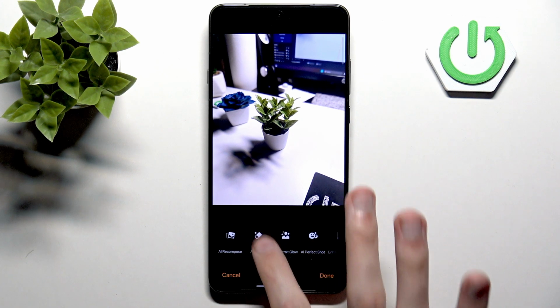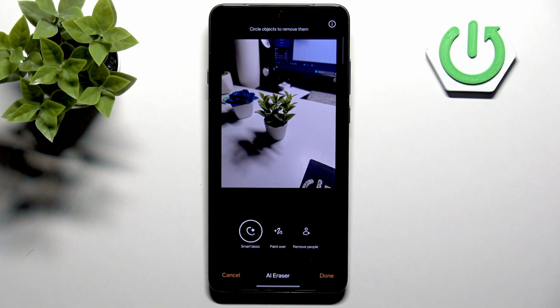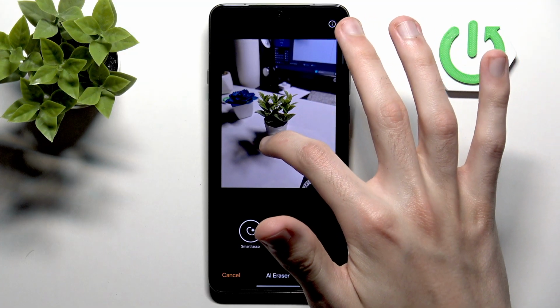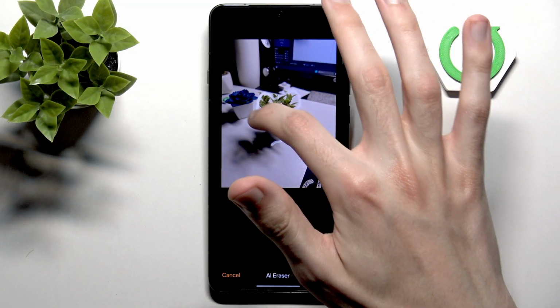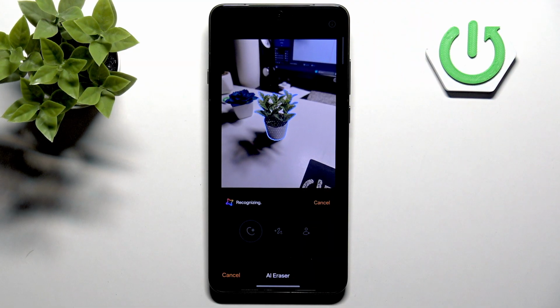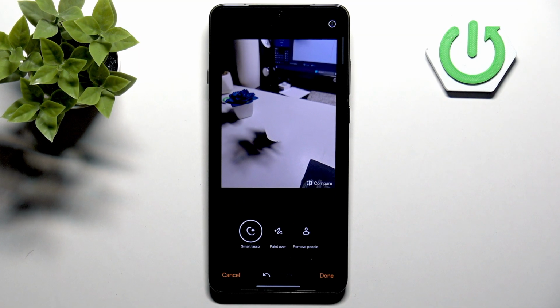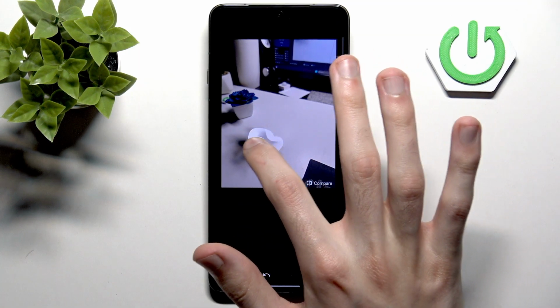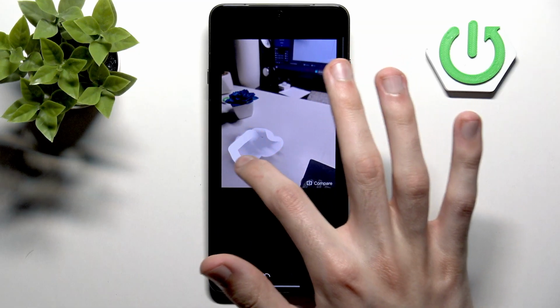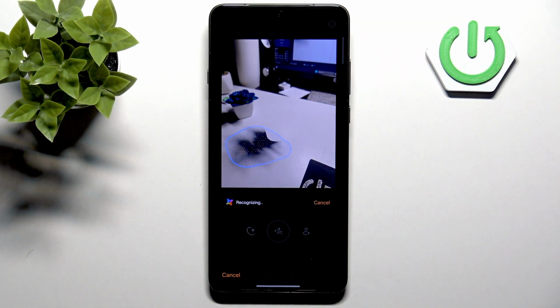I'm going to cover AI Eraser because I do think it's probably the most popular one. It's basically very easy. All you want to do is lasso over something you want to remove, like this, and it will just remove it, like the Thanos or something. And of course, we can also use the paint over. So we can paint over, for example, these shadows here we want to also remove. And hopefully it will work.